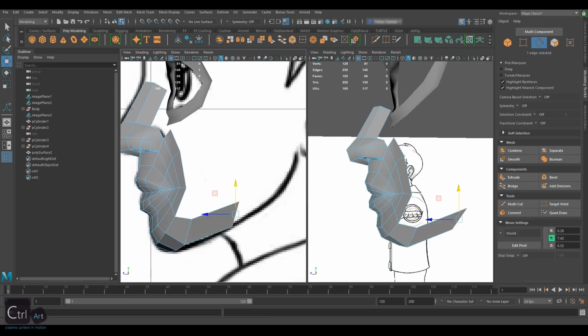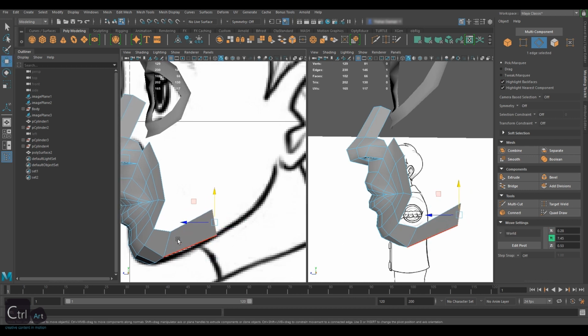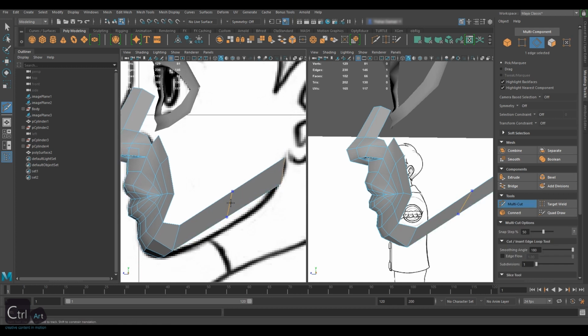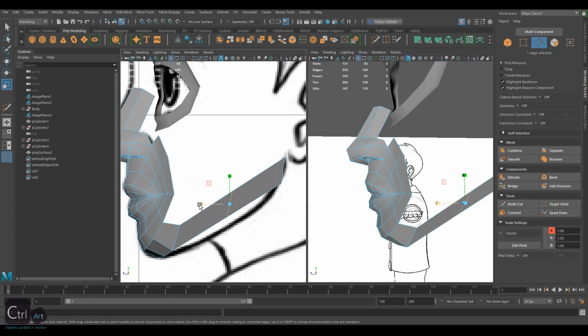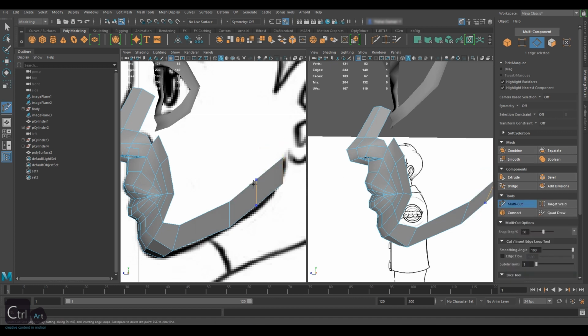Select it and extrude it back. Move it to the start of his jaw and rotate the edge a bit. Add a cut into the jaw we've just created. Straighten the edge with a scale and pull it down. On second thought, let's also straighten the edge at the jaw.